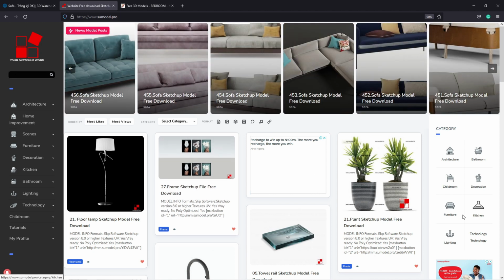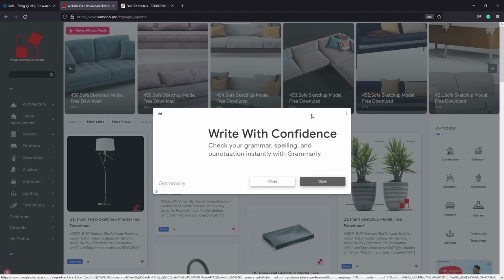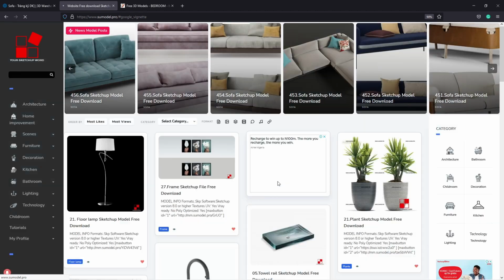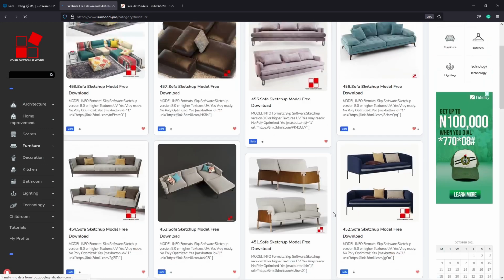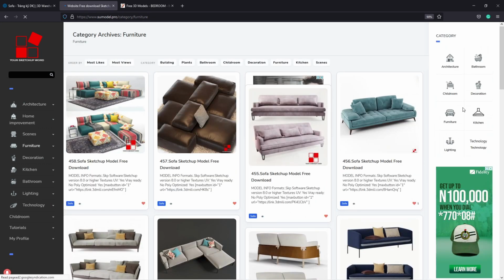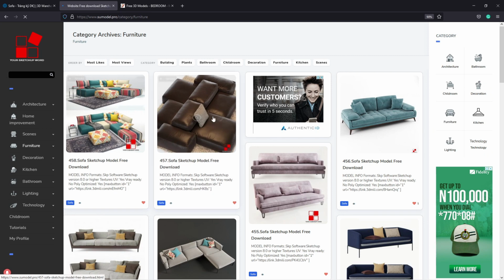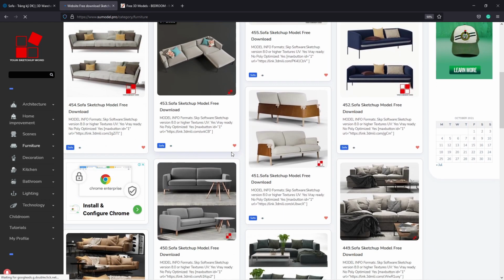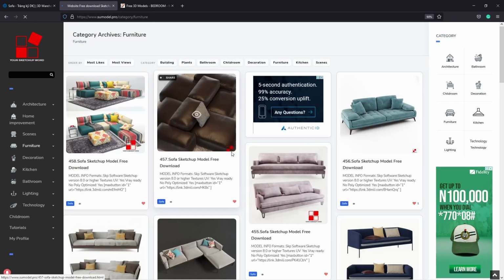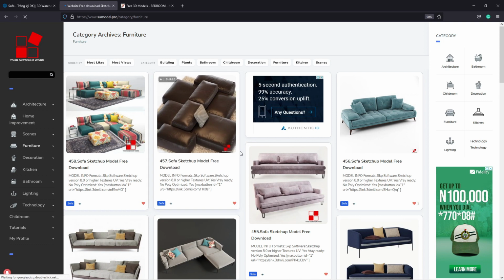So we have the categories here. So let me, for instance, I love furniture a lot. I love furniture. So don't mind this ad. So now, can you see this? This is SketchUp model free download. But there is a trick in downloading. You can't just download. Before now, because I've been a part of this website for more than a year now, I know there was a time we downloaded on this platform directly.